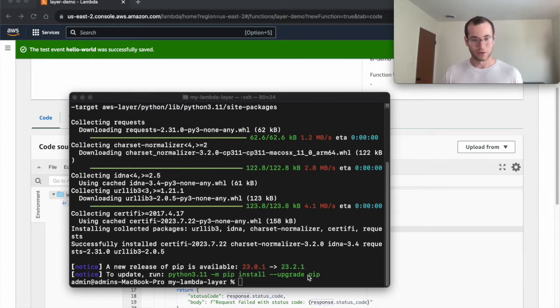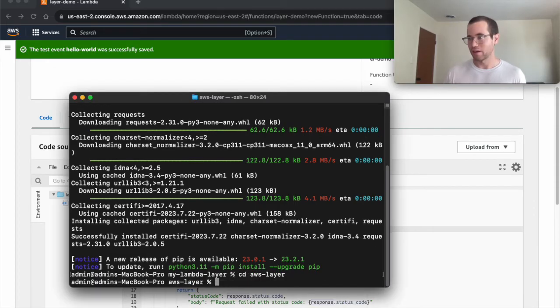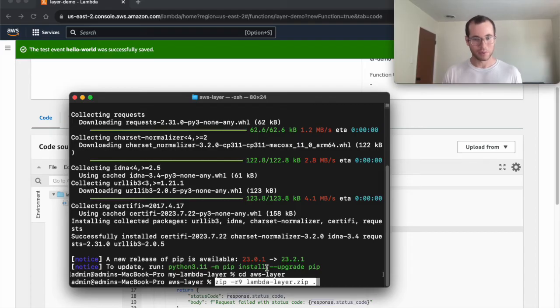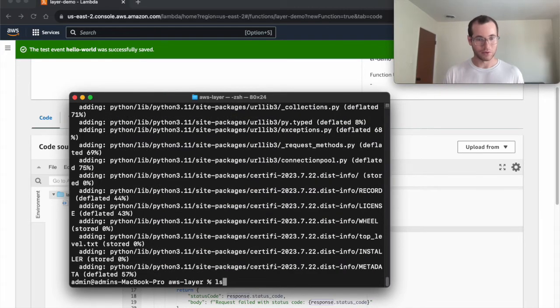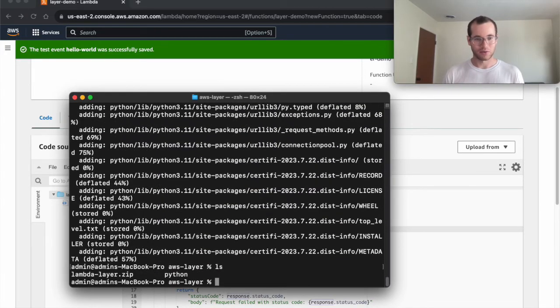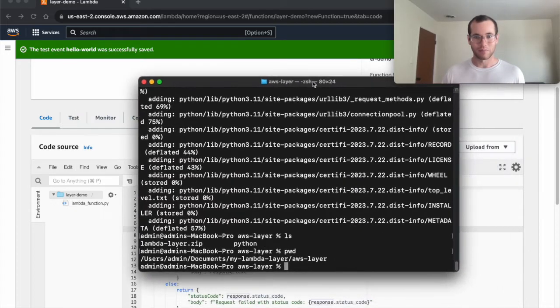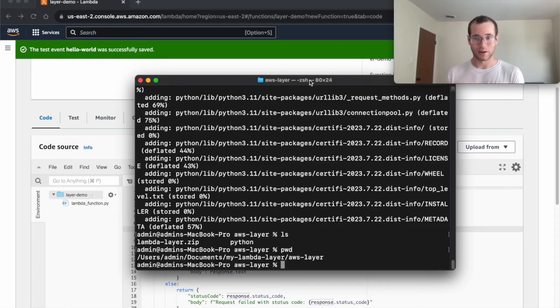Next thing we're going to do is change directory, and then we're going to zip this, and then I'm going to list it. So now we've got our lambda-layer.zip. So we've successfully zipped everything. And now I'm also going to run pwd to just see where we're at right now. So we've successfully locally created our lambda-layer.zip, and now we've got to get it to AWS so we can import it into our Lambda function.